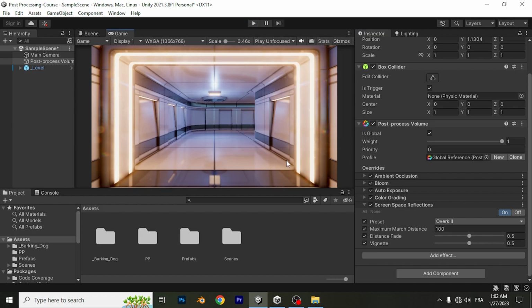For the scene, we don't want to overuse this effect. I recommend using something between medium and higher values. It's also better to lower the quality of the SSR if we intend to add more effects.